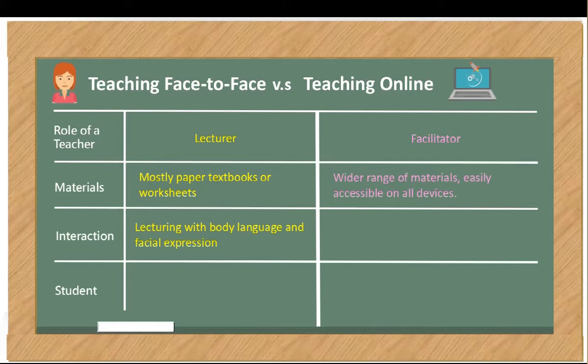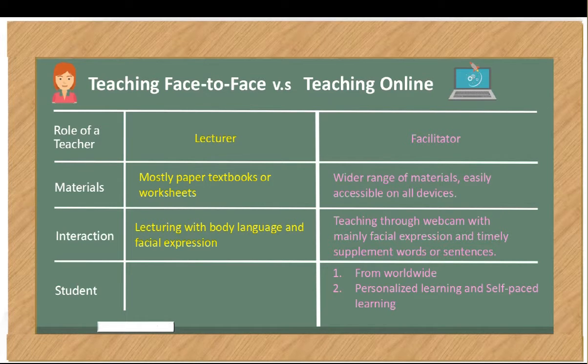In face-to-face instruction, the teachers lecture, probably with a head nod and a smile. When learning in an online course, the teachers teach through webcam, mainly with facial expressions and timely supplements. Students could be from worldwide and have personalized and self-paced learning. For a traditional classroom, students are limited by distance and need to follow a stable course schedule. It is mostly class-based learning.